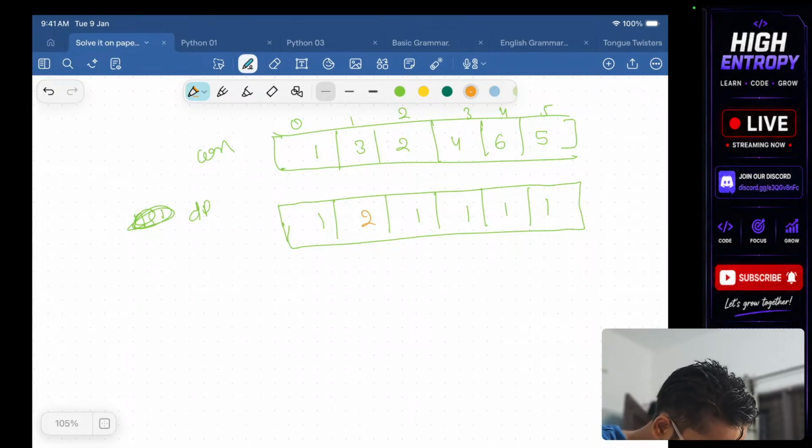So for 2 you'll say okay, 1 can be part of it. So what is the DP of 1? You will say 1, so it will be 2. Now 3. Can 3 be part of it? No. So you will say okay, keep it 2.